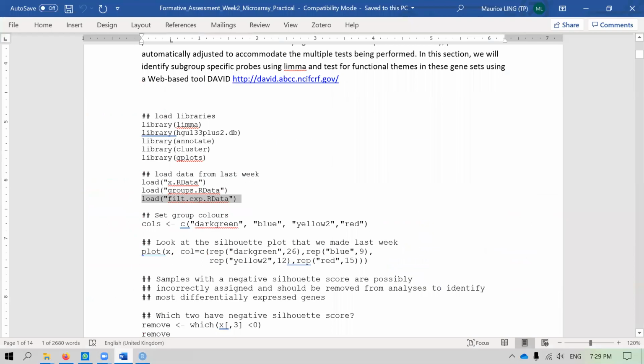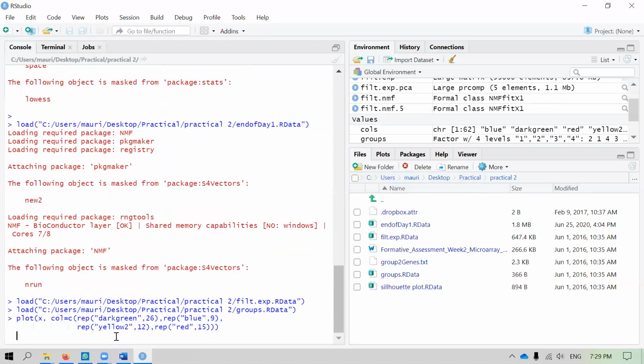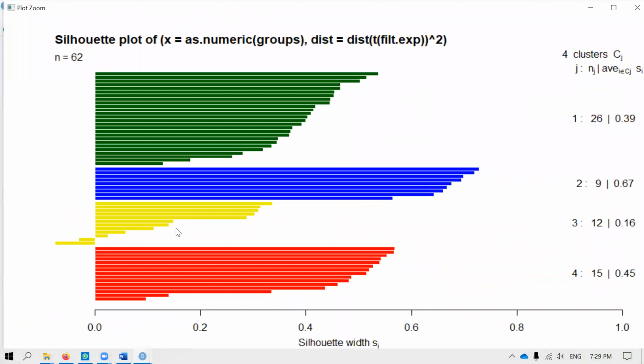Then we look at our silhouette plot from last week. Remember, this is what we have. Let's run the command and see what happens. This is our silhouette plot, if you remember correctly. What we want to do is remove these 2 negative silhouettes. Let me zoom in. Negative silhouettes means that the width is in the negative range.